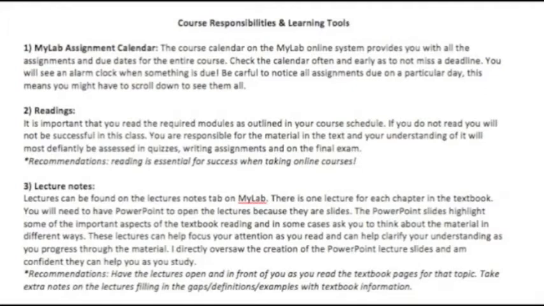Your understanding of the material in the text will be assessed in quizzes, which we call study plans, writing assignments, and on the final exam. Again, the reading is essential. I can't stress that enough, especially for the online course.